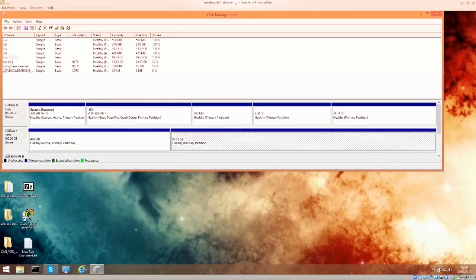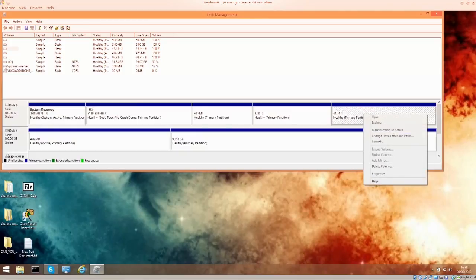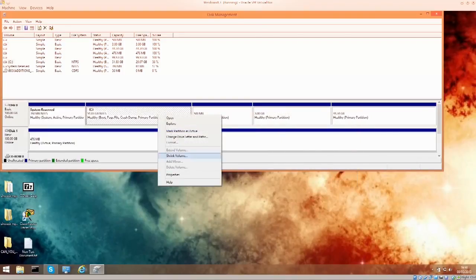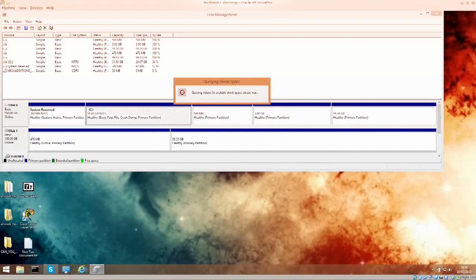Anyway, if you need to free up some space here in disk management, while I'm here, I might as well show you. You can actually shrink these volumes. You shouldn't mess around with those that are not Windows partitions. You should only mess around with Windows partitions in Windows. In Linux, you can mess around with pretty much anything. But let's just right click on it, and there's delete volume, shrink volume. Okay. So you can right click and shrink it.